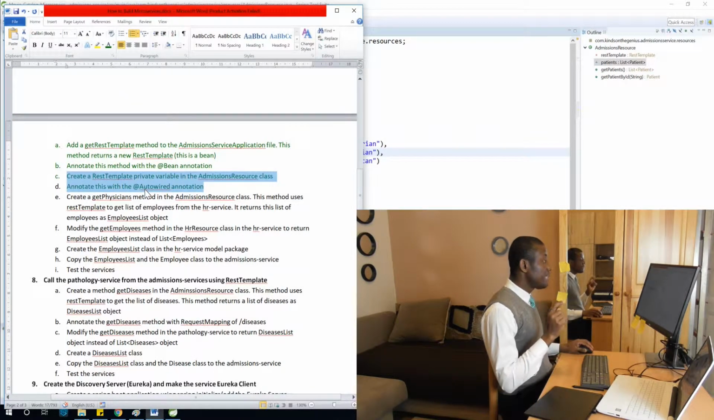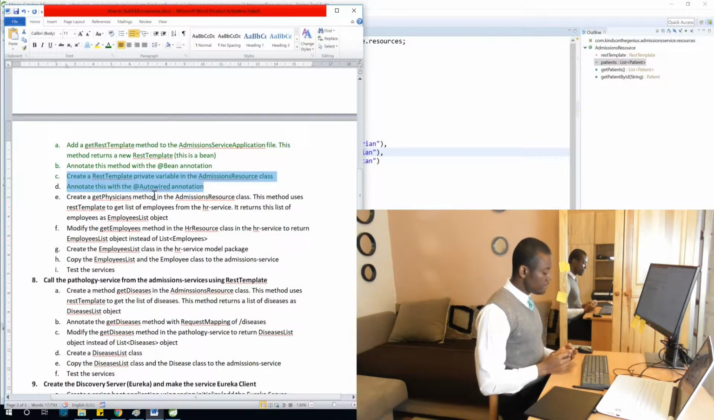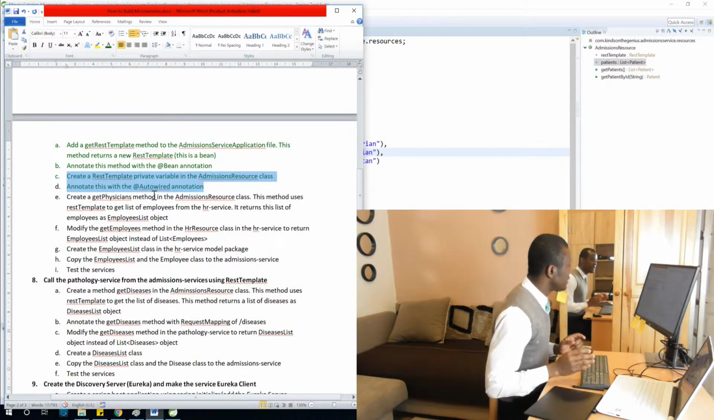The next thing is to create the get physicians method in the admissions resource class. This method uses RestTemplate to get a list of employees from the HR service, and it returns this list of employees as an employees list object. Now let's see what is happening here. Let me explain.